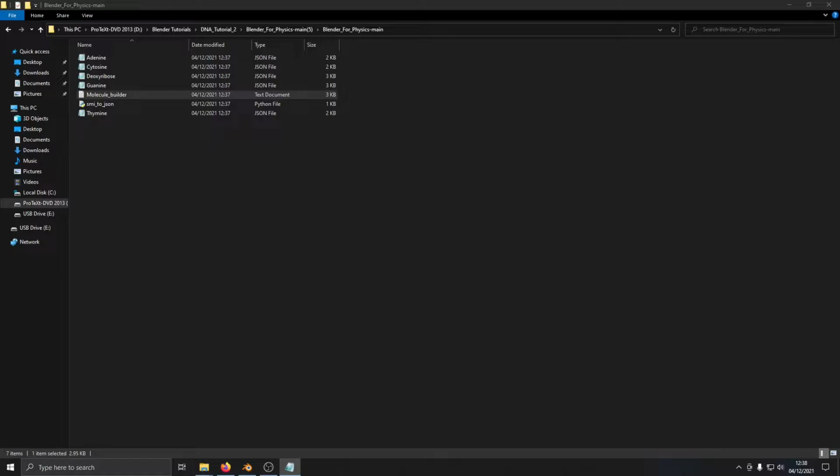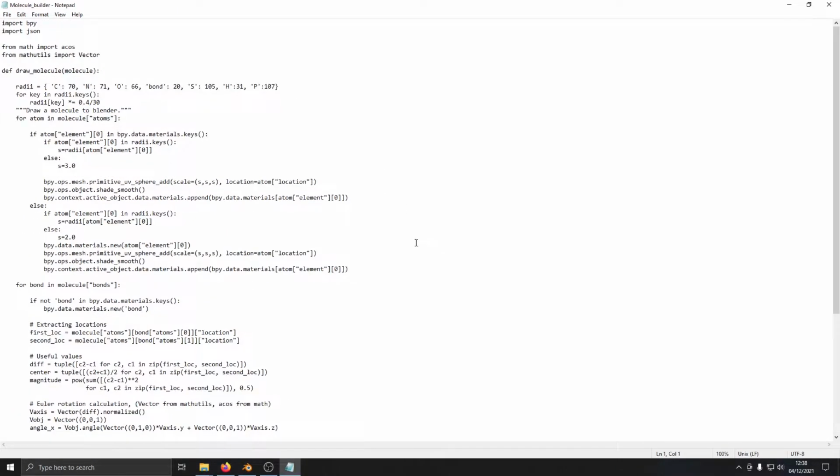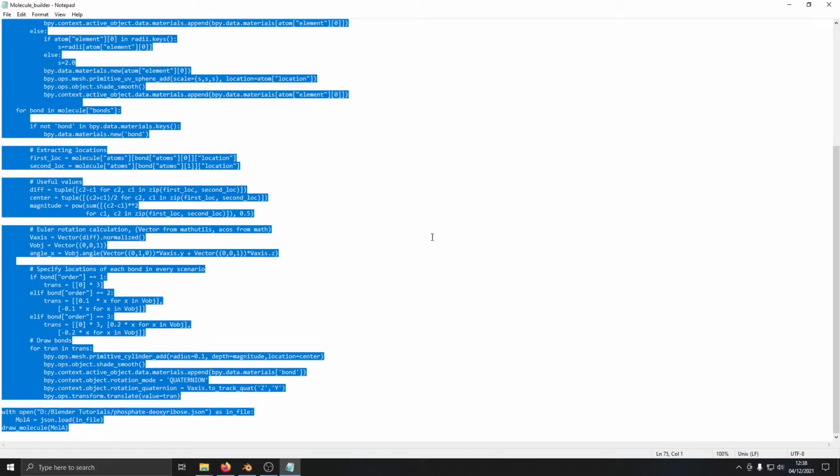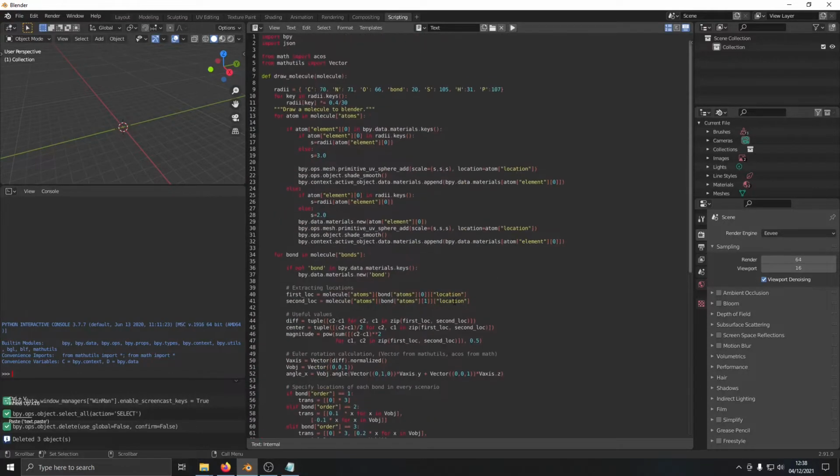So go ahead and open up this text document. And here is the code that we developed last time. So we're just going to take all of that code, Control-A, Control-C, and then we're just going to create a new script in the scripting window and then import that. And there we go.